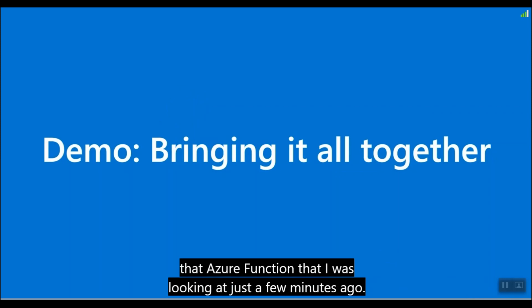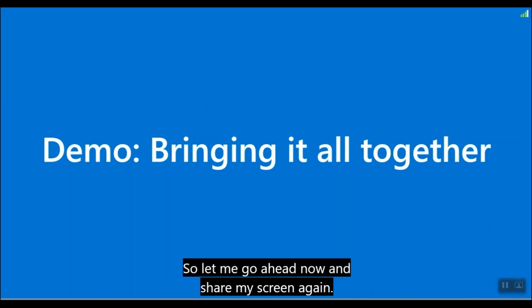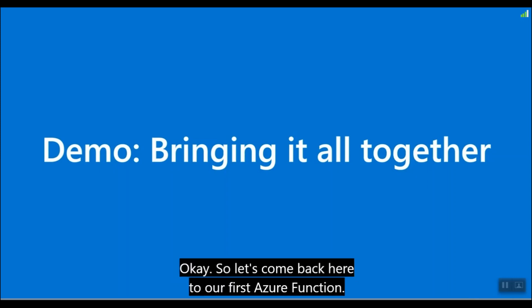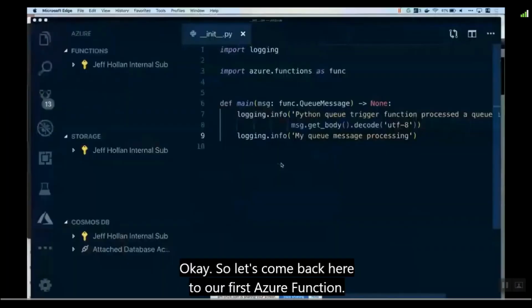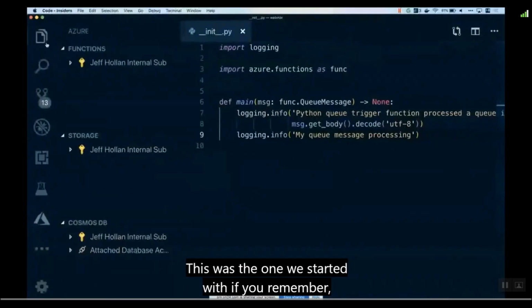So the next thing I want to show is bringing it all together. To do that, I'm going to show you that Azure function that I was looking at just a few minutes ago. Let me go ahead now and share my screen again. Okay, so let's come back here to our first Azure function. This was the one we started with, if you remember.